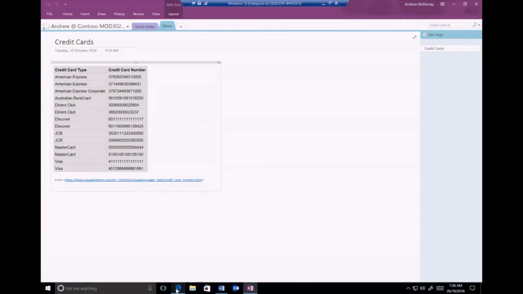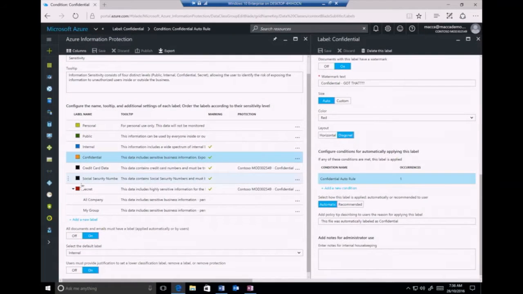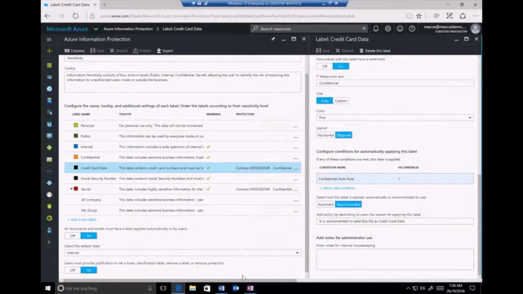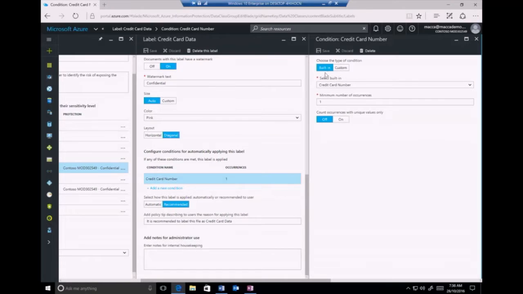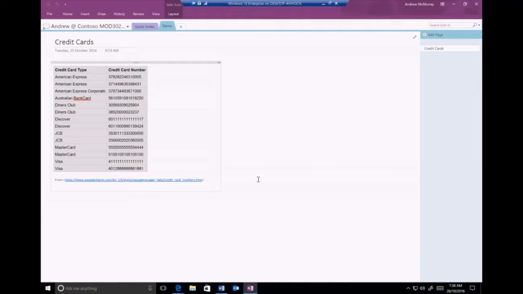Because you'll notice before in the Azure portal we have a classification labelled credit card data. And in here we have a condition looking for credit card numbers, and we're using the built-in regular expression for a credit card number. So what I did, and if anyone wants to test this stuff out, PayPal is a really good place to get test credit card numbers. So these are international test credit card numbers, they're not real ones.